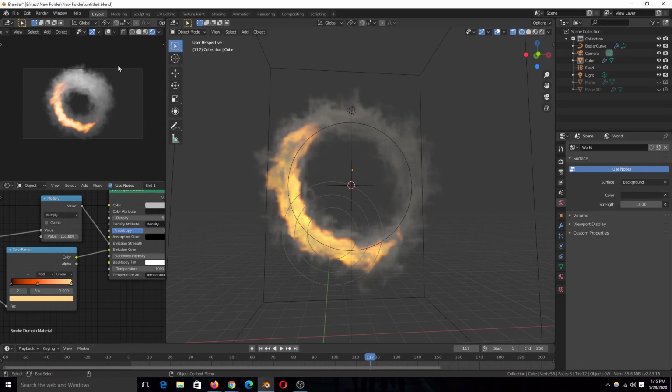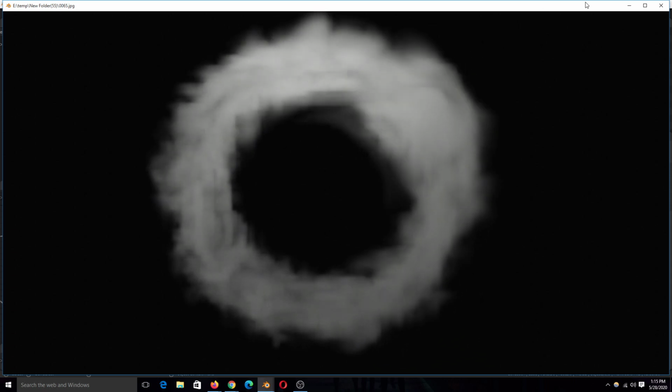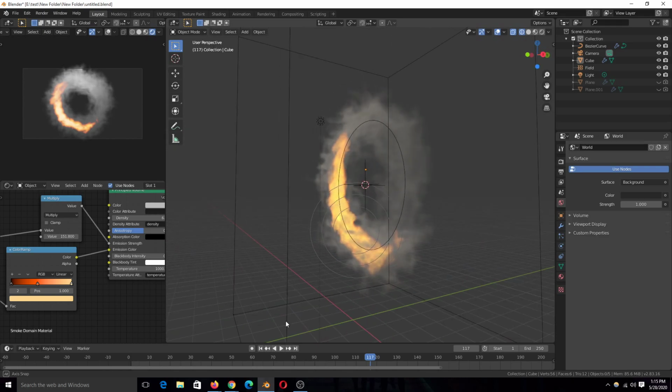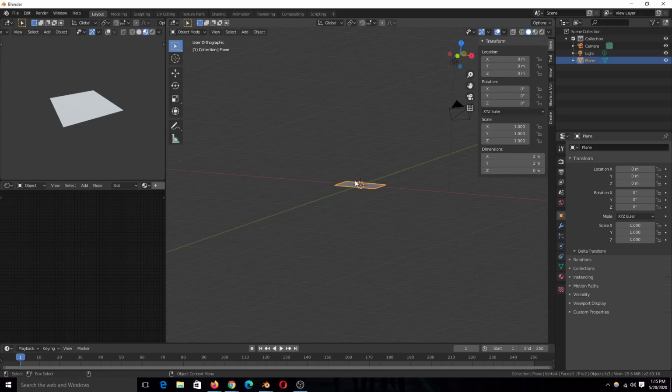And I made it short so that it can be faster for me to render, but you can see it's just following a curve object. So let's see how to set that up. So the first thing you want to do, let me just open up a new Blender project here. So we want to use a curve object to do this.